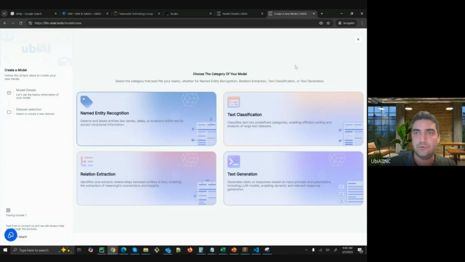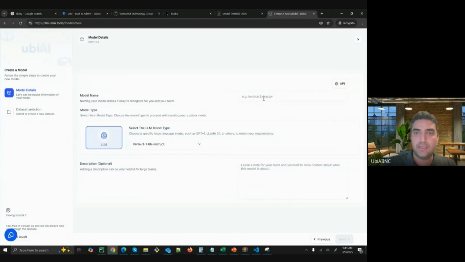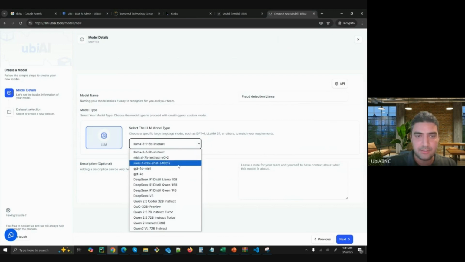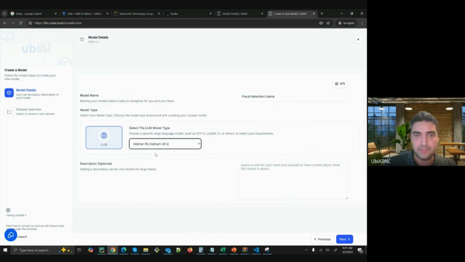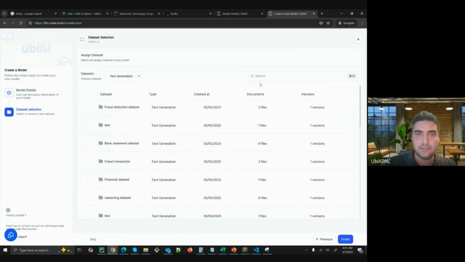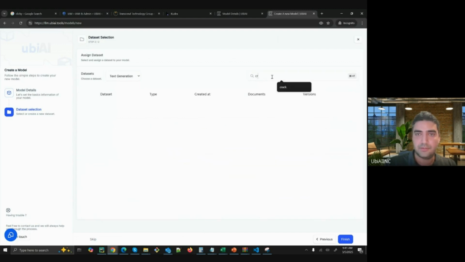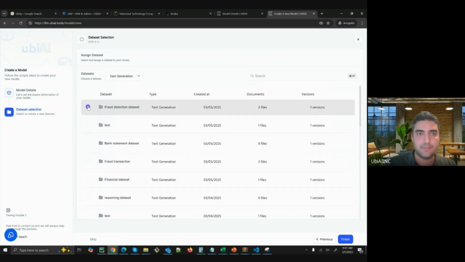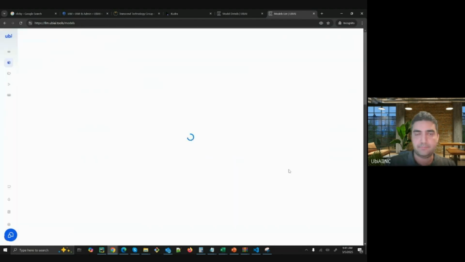So we're going to create a new model. In this case, we're going to select text generation, and we're going to give it a name. Let's say fraud detection Llama. And let's go ahead and select Llama 8 billion parameter. And then let's select the data set. So we're going to assign a data set. It's called credit card transaction, I think. I think it's this one here. We're going to press finish.